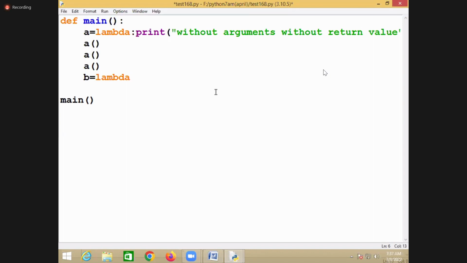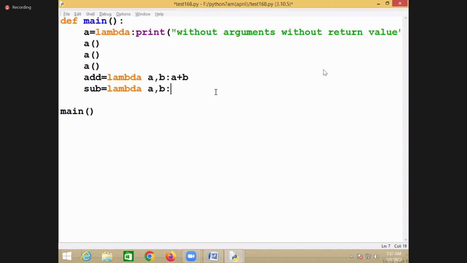Now this one has arguments. So there is a lambda. What is the name of the lambda expression? Add. So lambda a comma b: a plus b. There is another lambda expression. What is this one? Sub, and a comma b: a minus b.